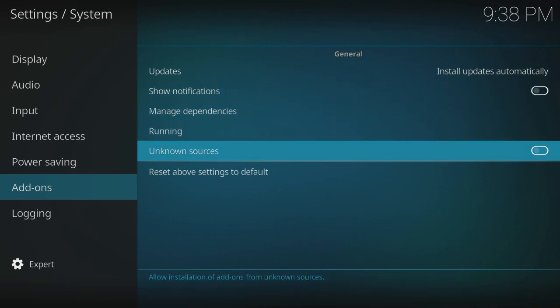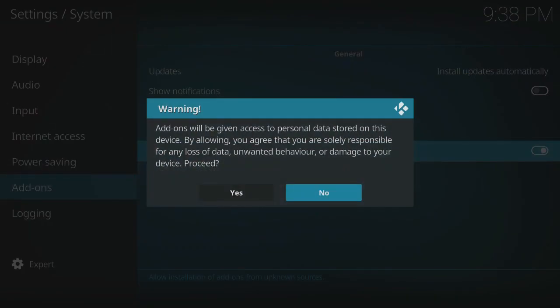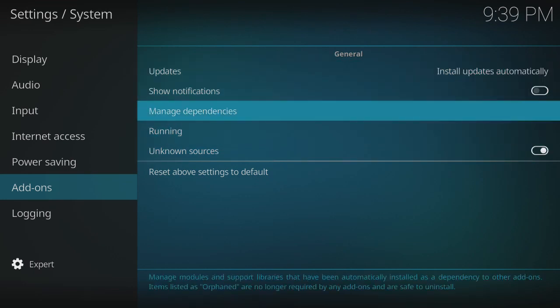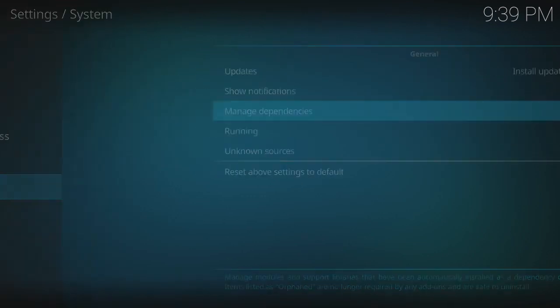It's going to look like this your first time. It's going to be unenabled. You're going to go ahead and enable it. You're going to get a message. Hit yes. Now your unknown sources are enabled. So pretty much just what you did there is you jailbroke Kodi. It's as simple as that.